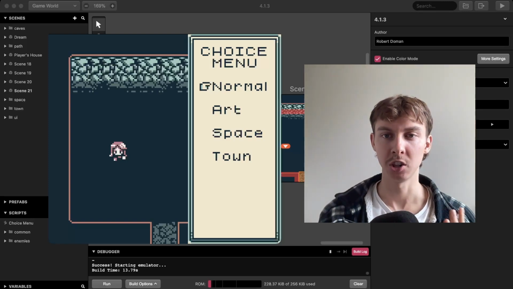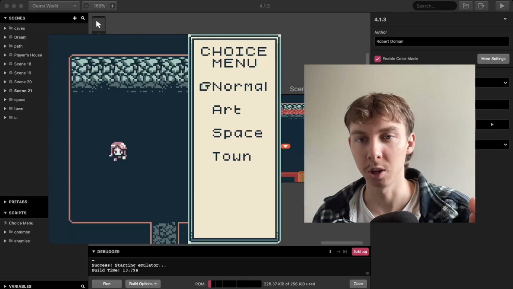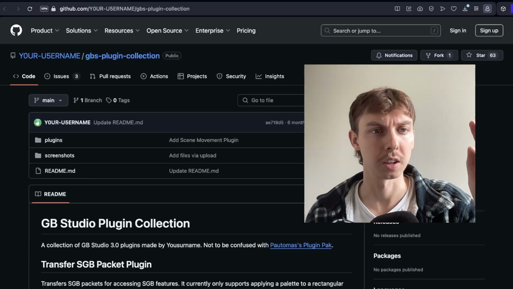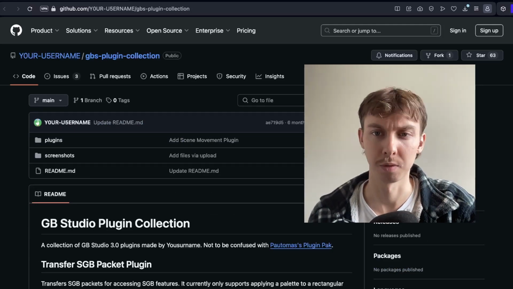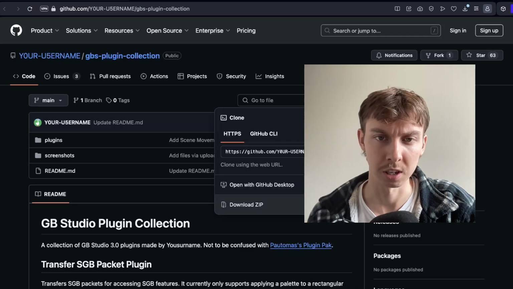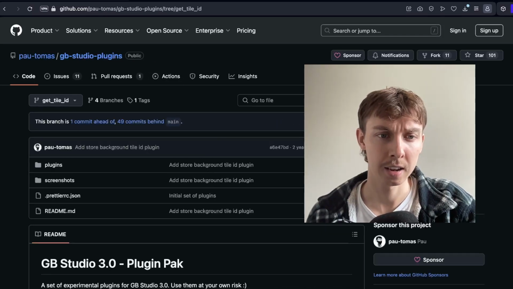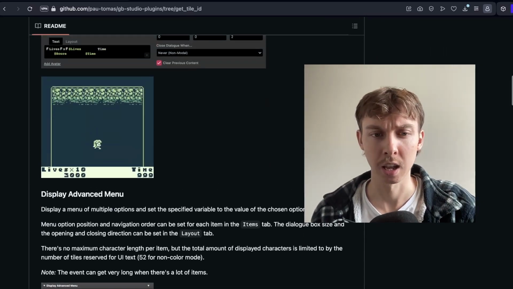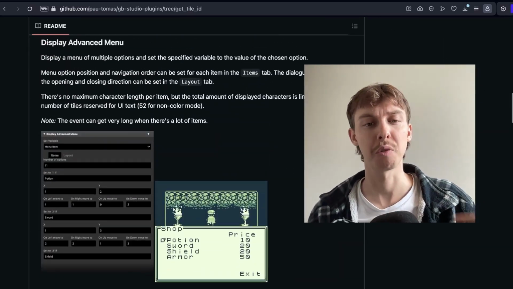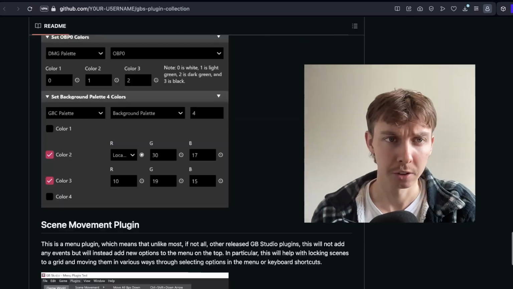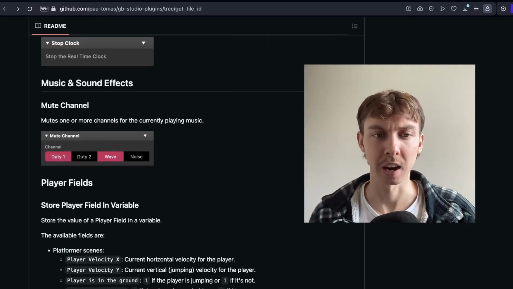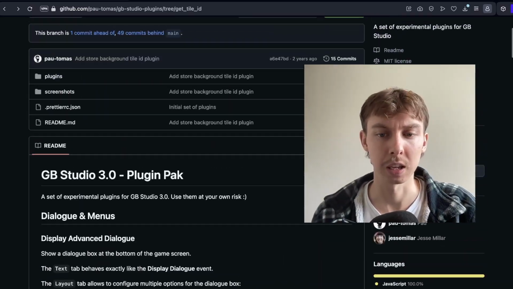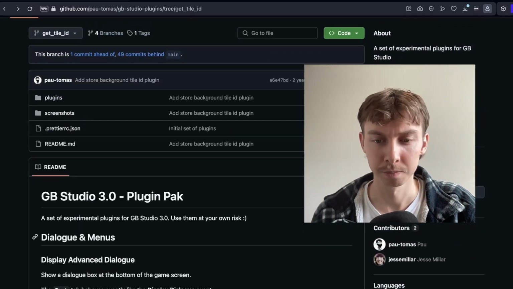So, in GB Studio, we're talking about menus, and I have downloaded both Pau Tomas and your usernames' code bases here. You see here, you can download the zip of these, and they have a lot of plugins. I was just playing around, and there's only a few that I really want, and GB Studio 4 has a lot of this stuff built in now. So yeah, definitely play around with this kind of stuff. This is the kind of stuff that will fuel your creative thinking when it comes to making new games and solving problems. But let me just go back to start.